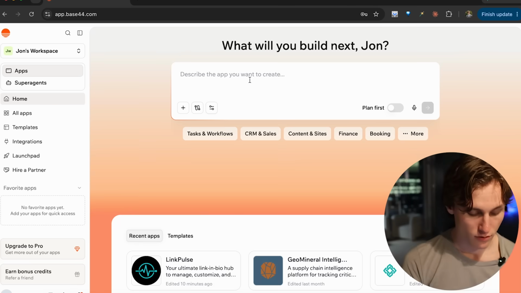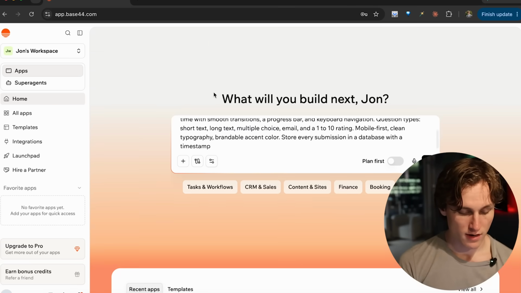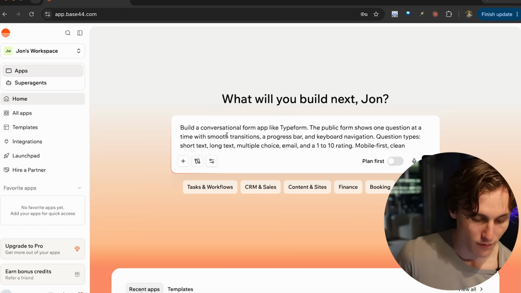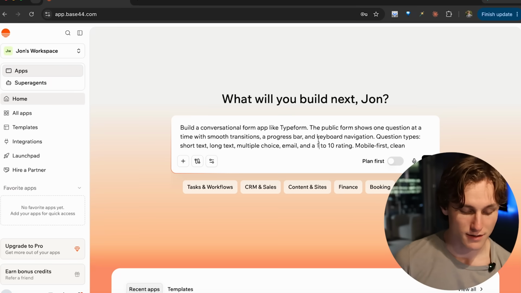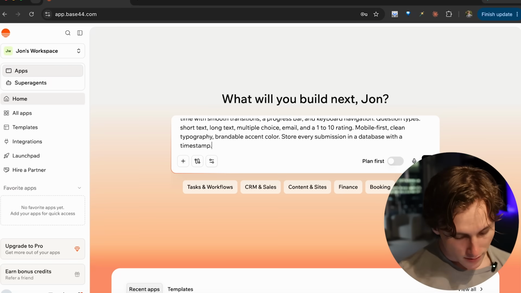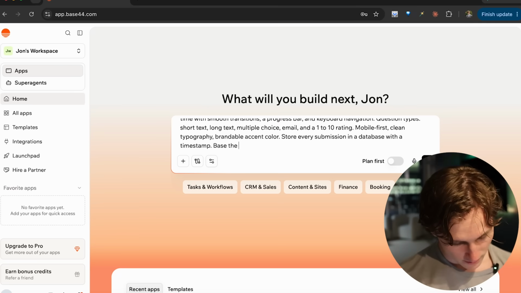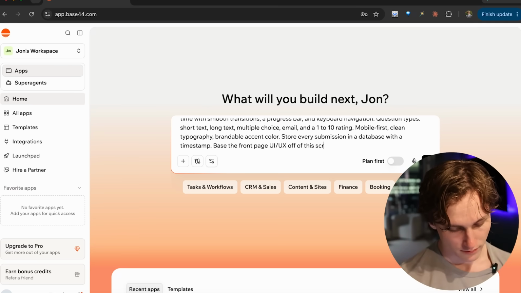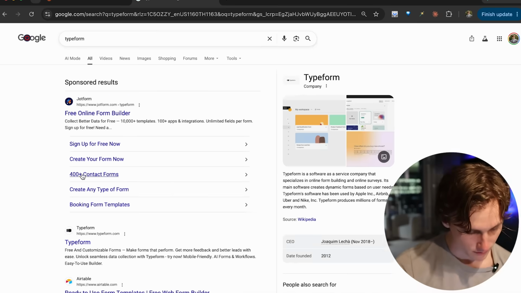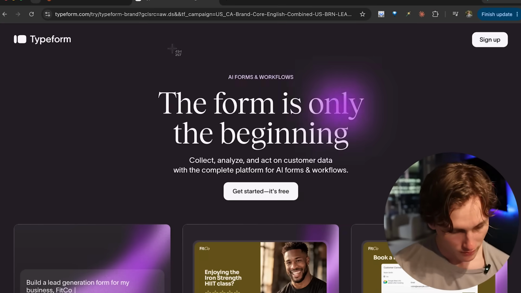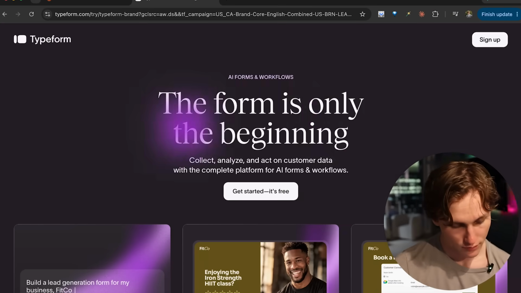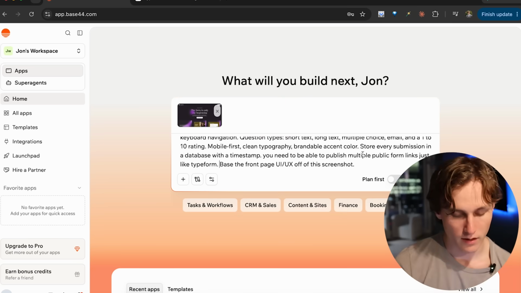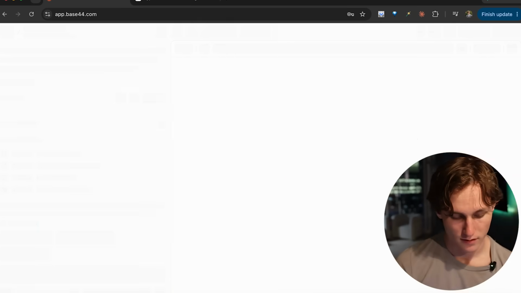We're gonna stick to the app section, and I'm going to say, build a conversational form app like Typeform, and then I'm just describing exactly what Typeform is. And then here's what I wanna say as well. Base the front page UI UX off of this screenshot. Then I'm going to go to Typeform, and we are quite literally going to screenshot this page and plug it into the prompt. And then we'll leave all the settings on default and let's click send.